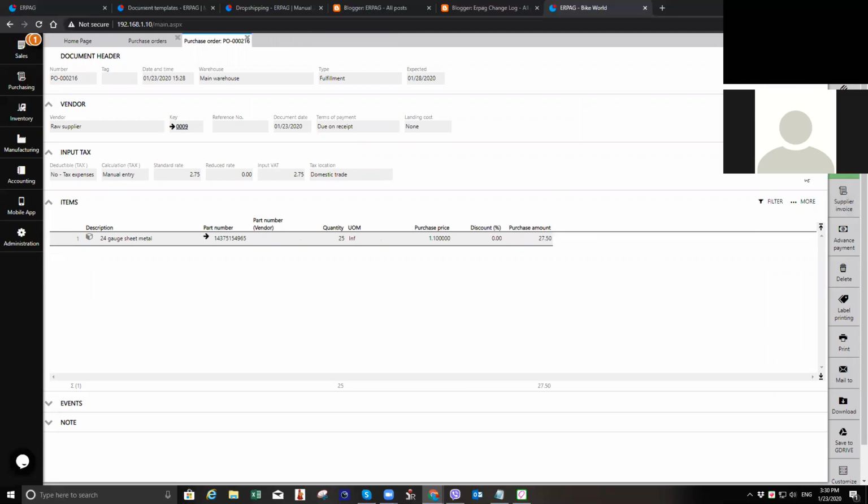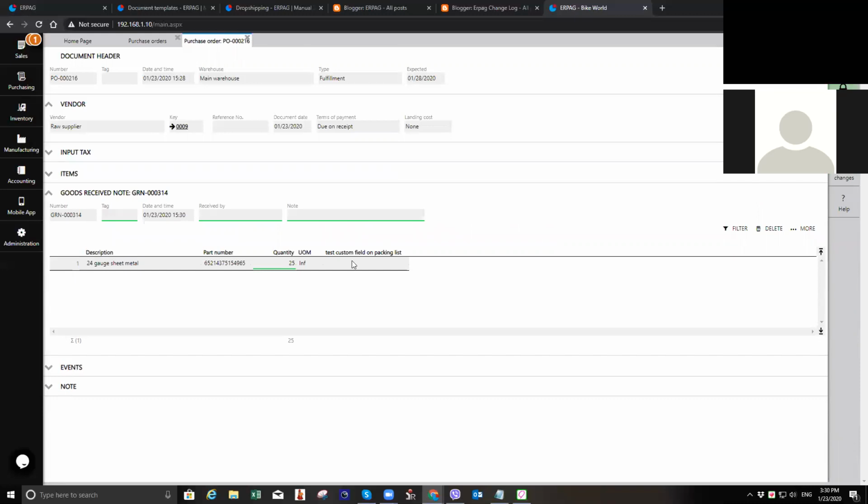Receiving. You have all the buttons highlighted, what would be your next logical step? Click on the receive. The system will automatically put here the quantity that is on the purchase order. However, you can receive it partially.